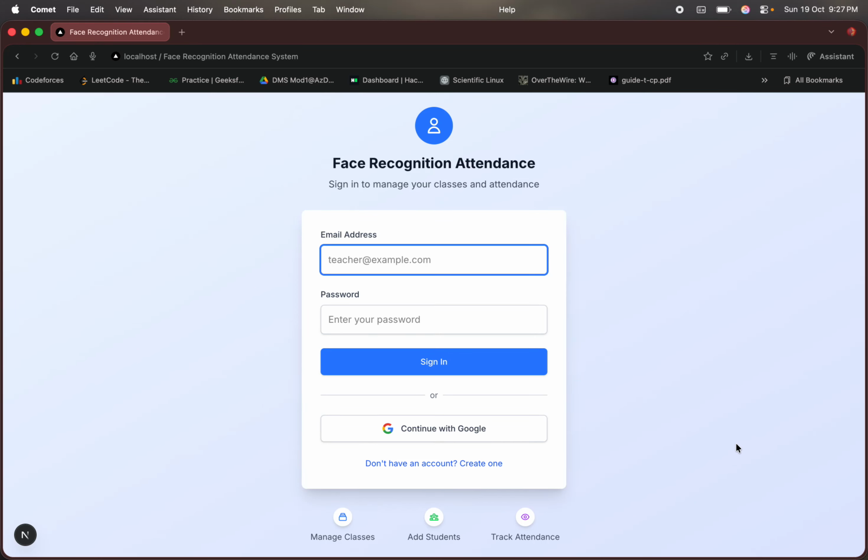Hey guys, today I'm excited to show you my face recognition attendance system, a modern AI powered solution for automated attendance tracking using facial recognition technology. This full stack application combines Next.js, Python FastAPI, and Firebase to create a seamless attendance management experience. So let's dive in.